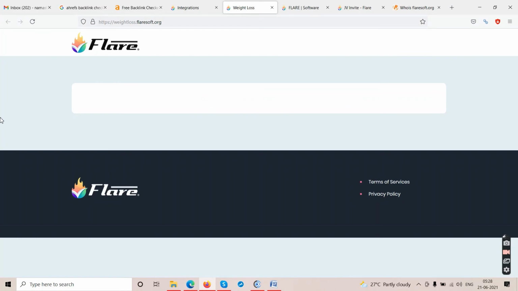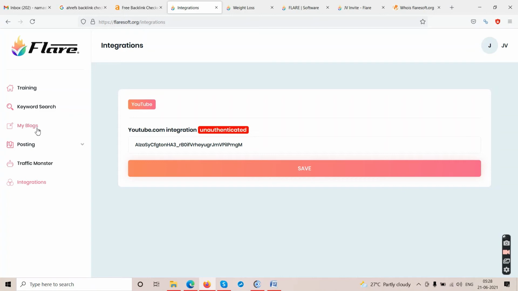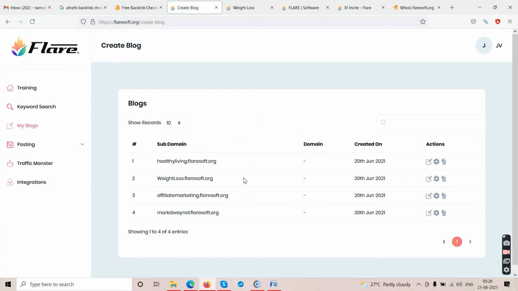So in this case, if you already have a blog which is old enough, on which you have been getting some traffic, you either take the content from the dashboard, take those posts from here, and then put it on your own domain. Okay, so this is one thing you can do.